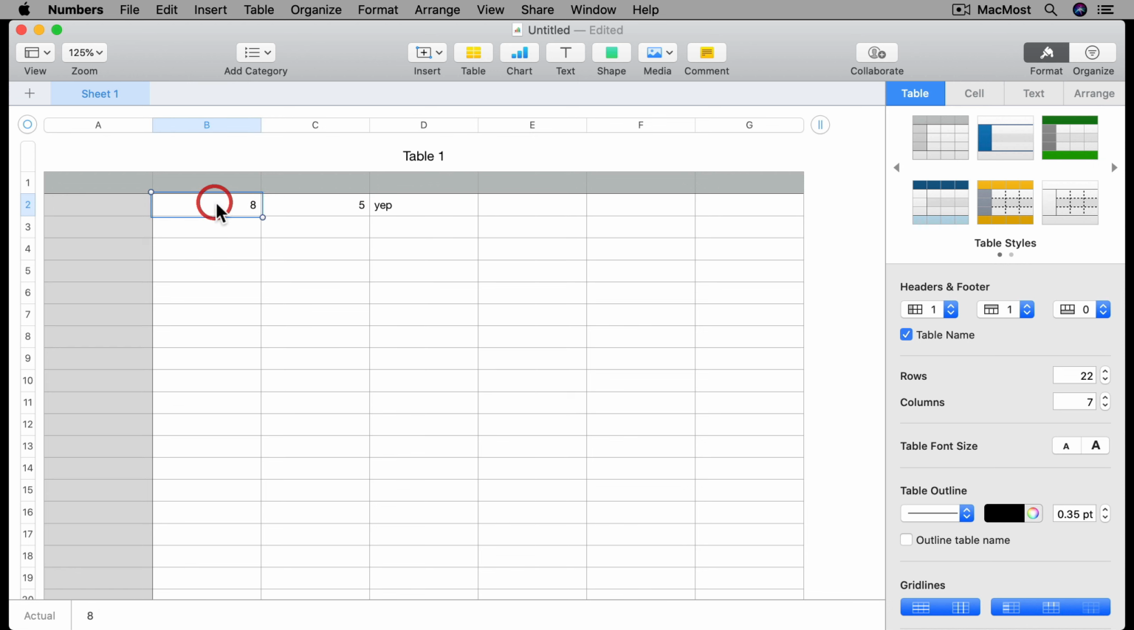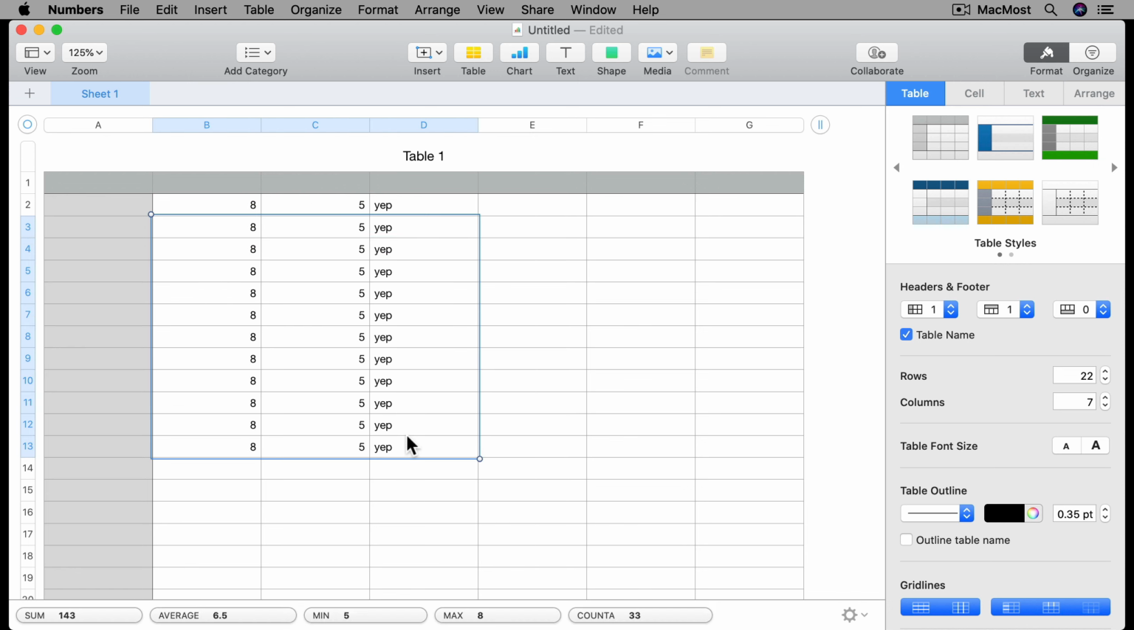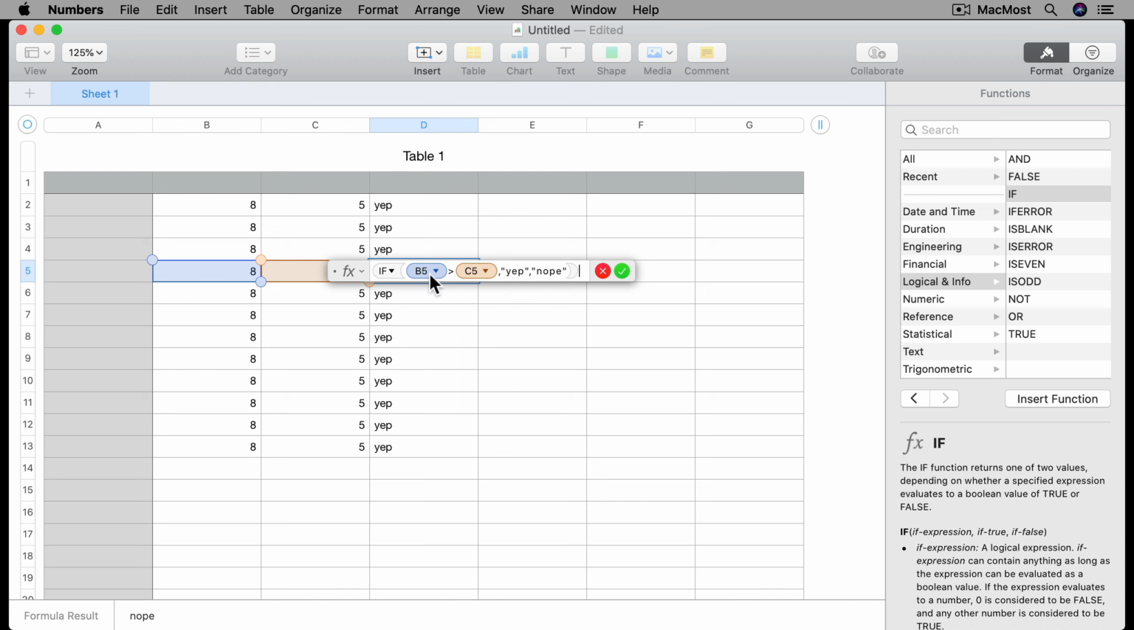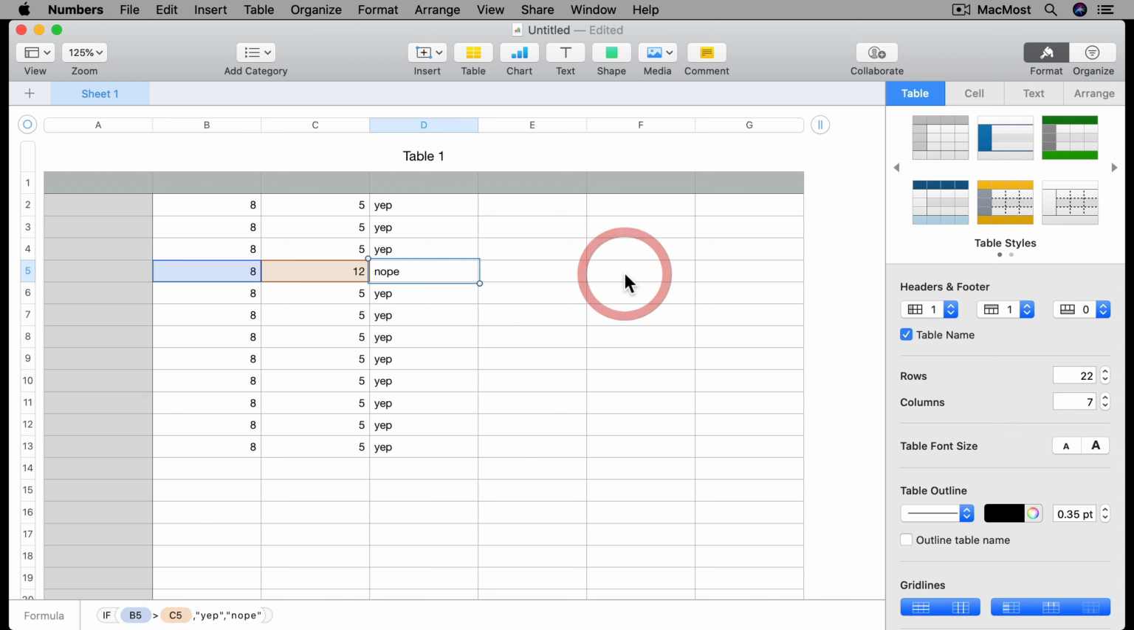Now, if we were to copy these three cells and paste them in a variety of rows, we always get 8 is indeed greater than 5, so it's a yep. But if we change the value, like here, and we change this to 12, we can see this changes to nope. The formula in here now is false, so it chooses nope rather than a yep. So that's the basics for using if functions.